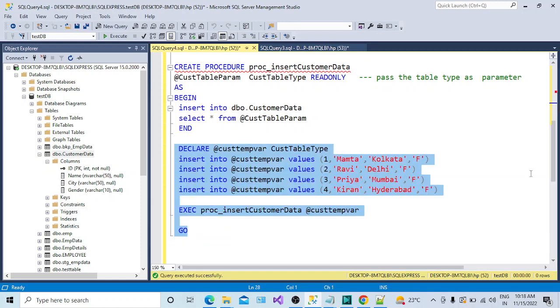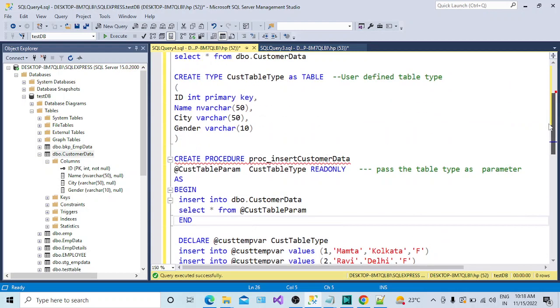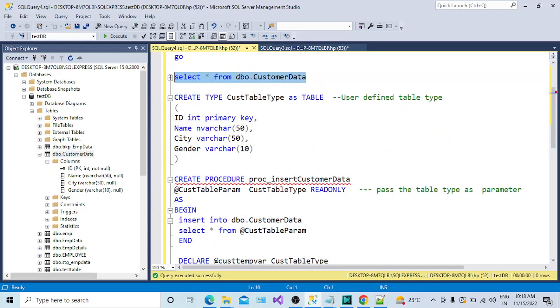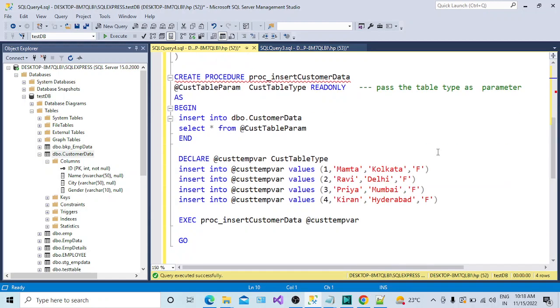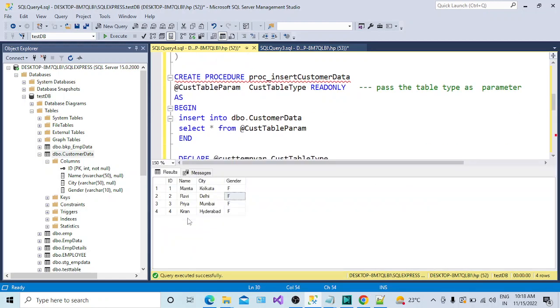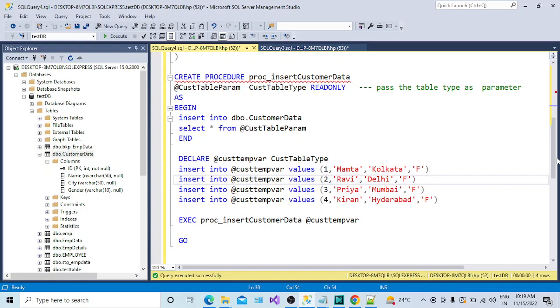Now if you wanted to check how many records have been inserted, just execute this query, temporary customer data. I have not changed the gender here, I suppose I forgot to do that, so that's why it is coming like this. The intention is to make you understand how we can use table valued parameters, how we can pass it as a parameter in the stored procedure, whenever you have a requirement to insert multiple rows as a table using the stored procedure. Okay, so what are the steps?